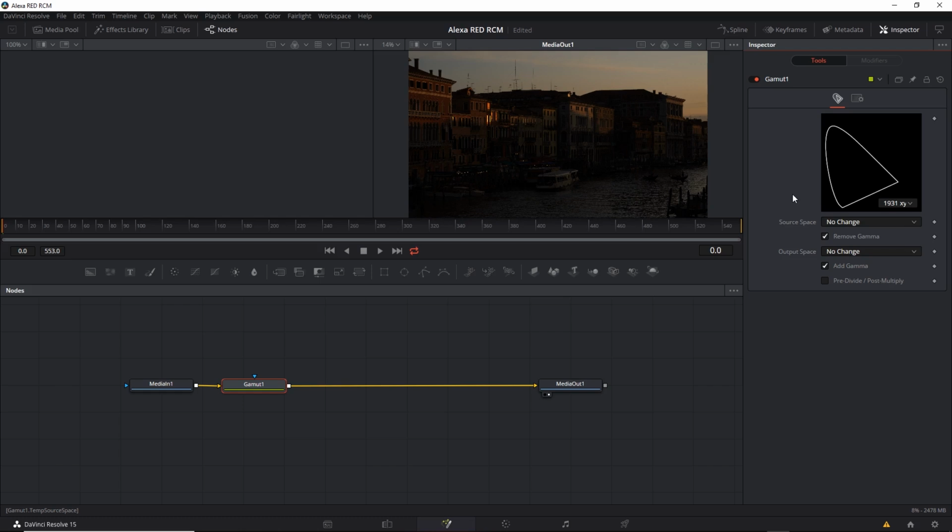So how do we set this? We need to set the source space to match the incoming color space. So I could match it to a camera, or to be safe, I can set it to From Image. And this will match its current state inside the Media tab. And then I can set the output space to match however I have the output set in the project settings.